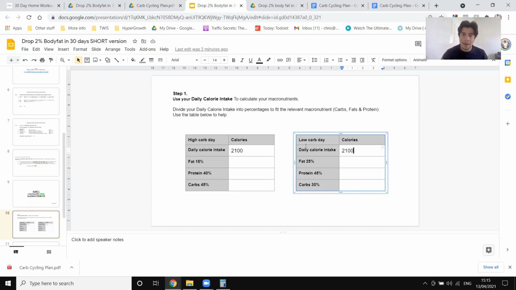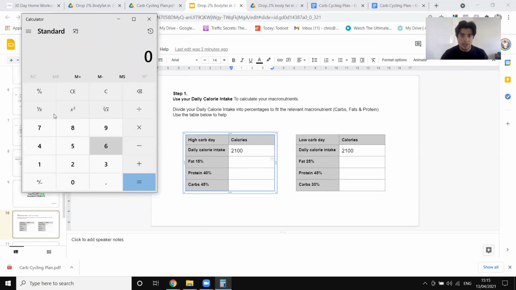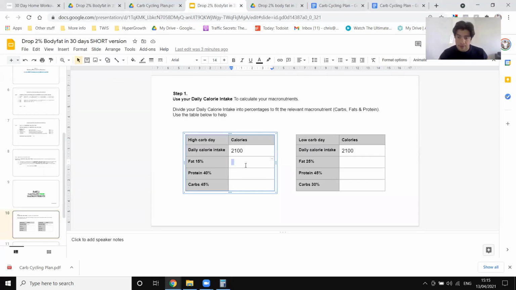So we need to figure out how many calories are going to come from fats, how many from protein, and how many from carbohydrates for both days. Very simple: you go 2,100. We're going to do fats. 15% is going to be fats, and these are the percentages you want to work out. I've already done it for you. So 15% of your calories is going to be fats. So 0.15 times 2,100 is 315. So 315 of my calories is going to come from fats.